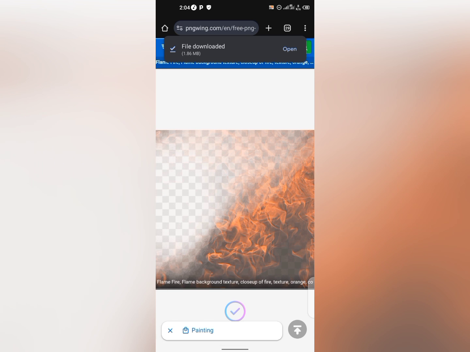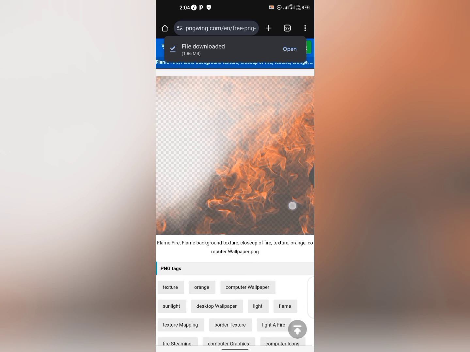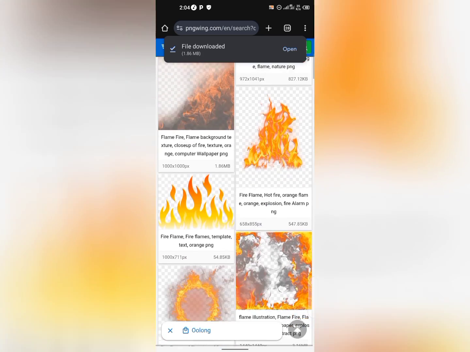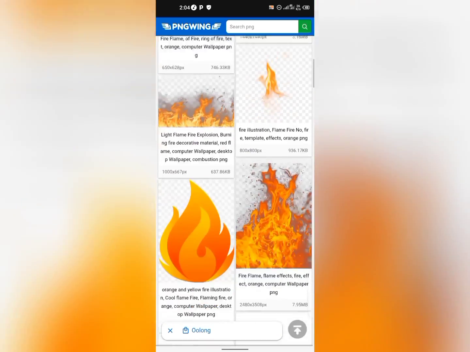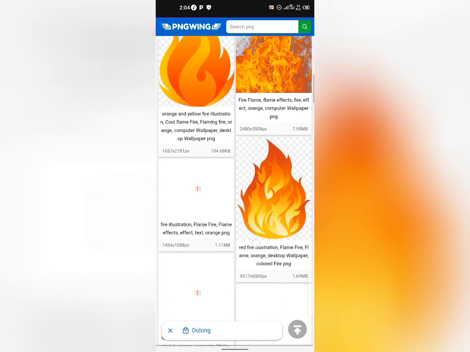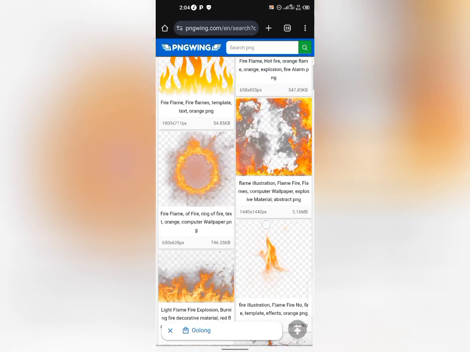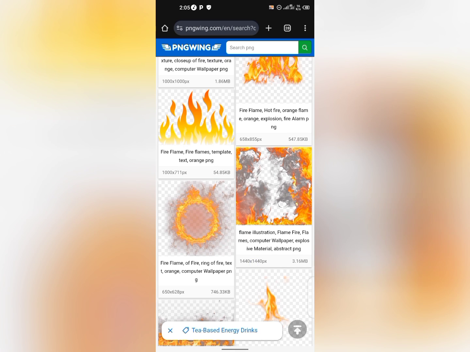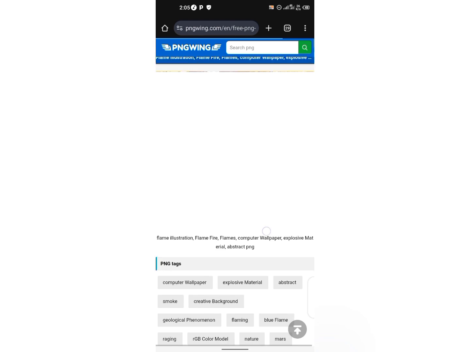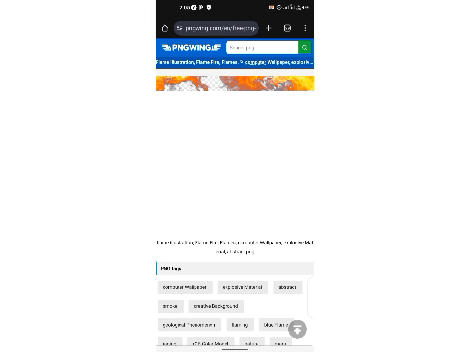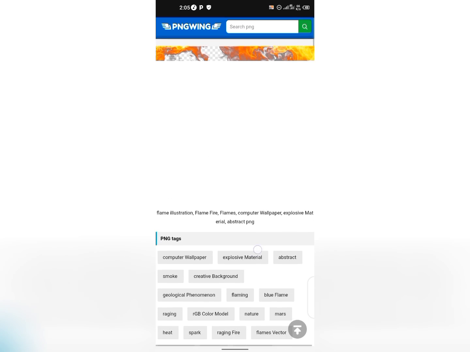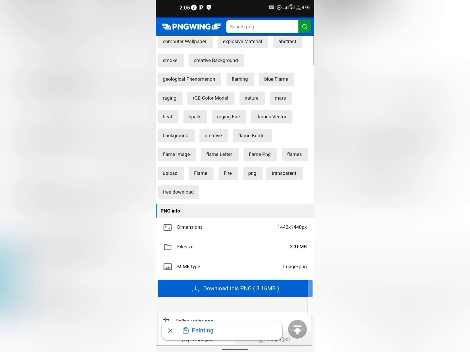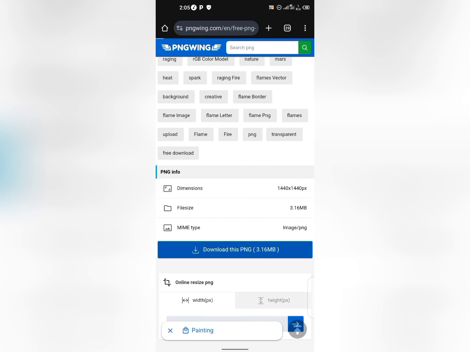Now let's go back again. There's also one of the flames I saw which I love, and I will also download it for the sake of my next tutorial and also for the sake of my next design. That's this flame. So let me just download it. I've shown you guys the procedure. Let me just quickly tap on download just to download it.